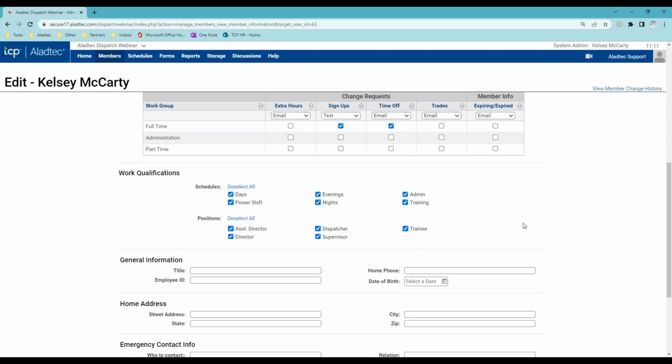All of your staff will have qualifications for schedules and positions. These play a big role throughout the Aladtec space. This is how you're going to do things like cross-qualify people. So let's say, for example, you've got dispatchers, but you've got 4 or 5 different consoles that people can fill in at, or seats or desk assignments.